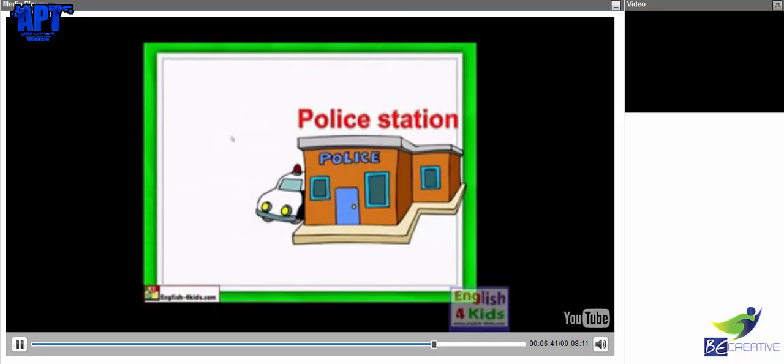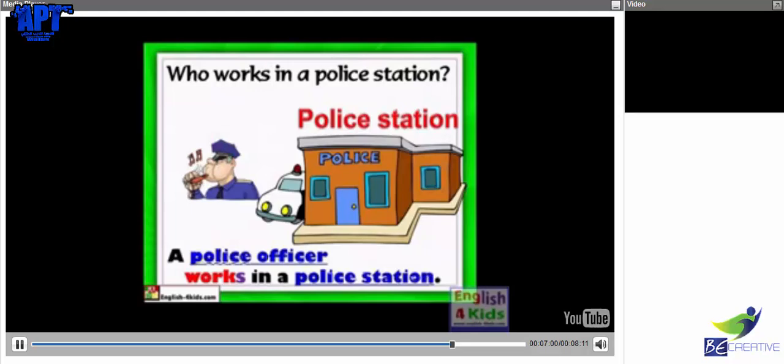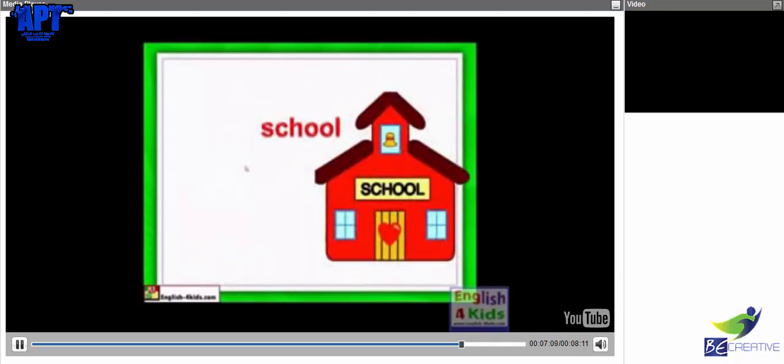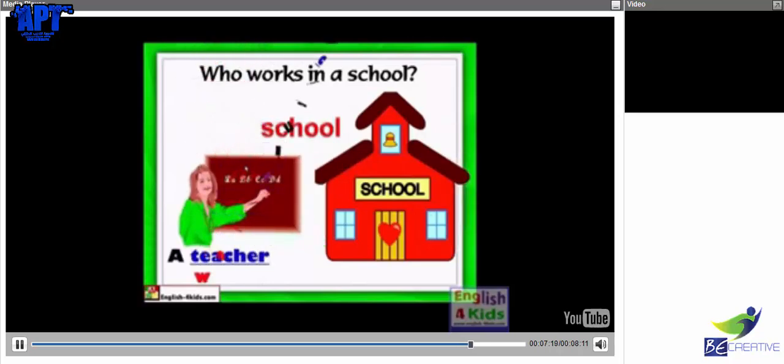Police station. And who works in a police station? A police officer works in a police station. School. Who works in a school? A teacher works in a school.